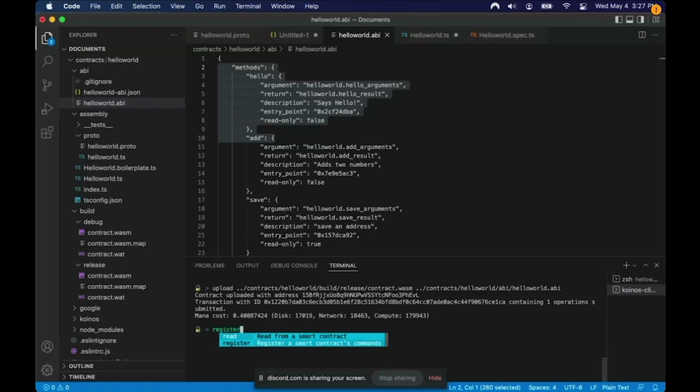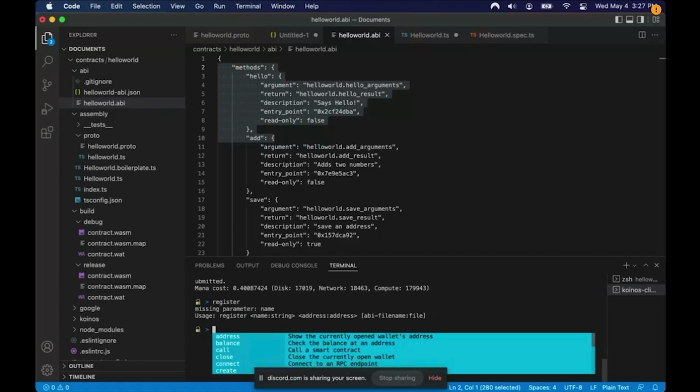Oh, it's register. You have to register the contract first. To register, I think you just have to provide a name and an address. The ABI file is optional here because when you upload the contract, you don't actually have to provide an ABI file. Since we provided it here, the end user doesn't have to worry about it.